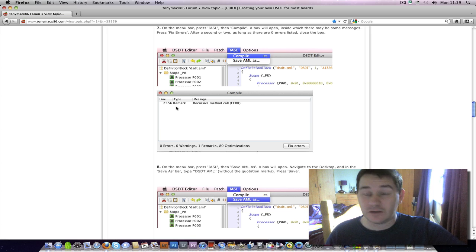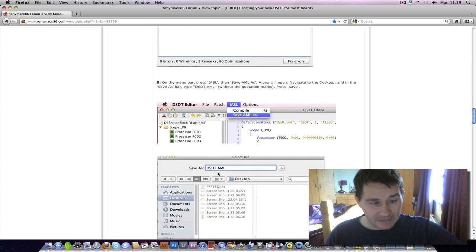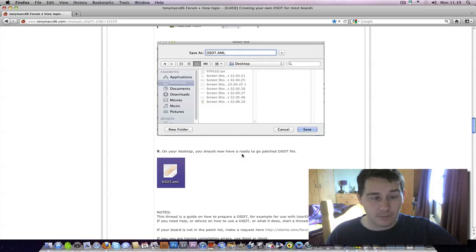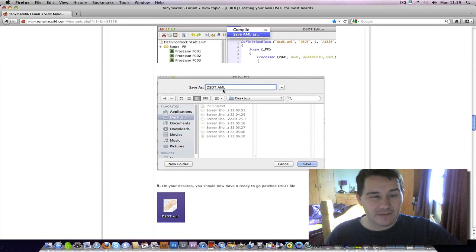So once you've fixed the errors, mine had 5. I'm assuming if you're using the same board, yours might. It fixed errors and bang, it came up and it was sweet. Then you hit save AML as. This is all explained on this website anyway, but I'm just flying through it. And you save it as a .aml file and you leave it on your desktop. So on your desktop you'll have a DSDT.aml.